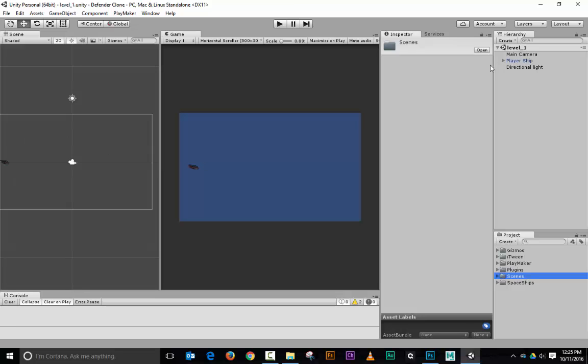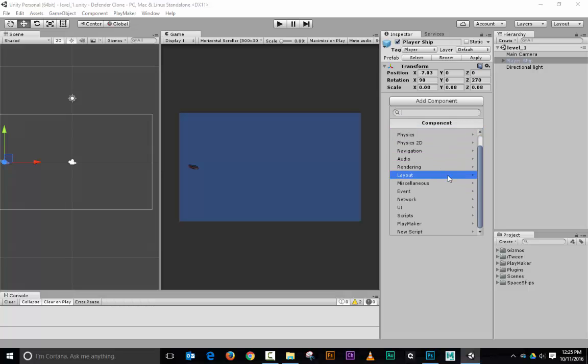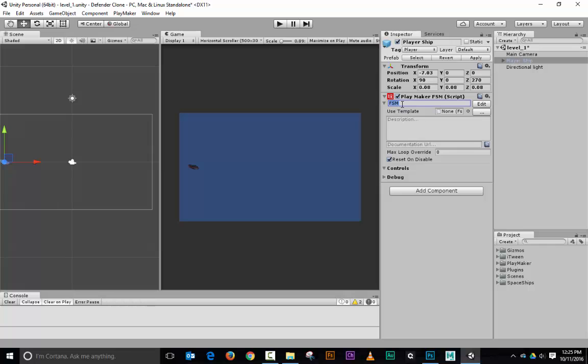Alright, so let's get our player moving. I've got my diagram of how I want it to work. So I'm going to go into my player ship right here, do an add component. What I want is not a lens flare. I want to go to Playmaker, Playmaker State Machine. I'm going to call this State Machine move horizontal. So this is going to move my guy horizontally.